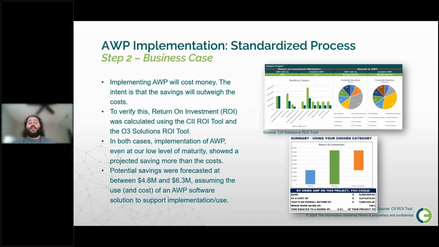So in 2 different studies that have been done, return on investment, or ROI, was calculated using both CII's and O3's ROI calculators. Even with a low level of AWP maturity, the savings clearly outweighed the costs, totaling between $4.8 and $6.3 million, assuming you had AWP software that you were using in tandem with your AWP plan.